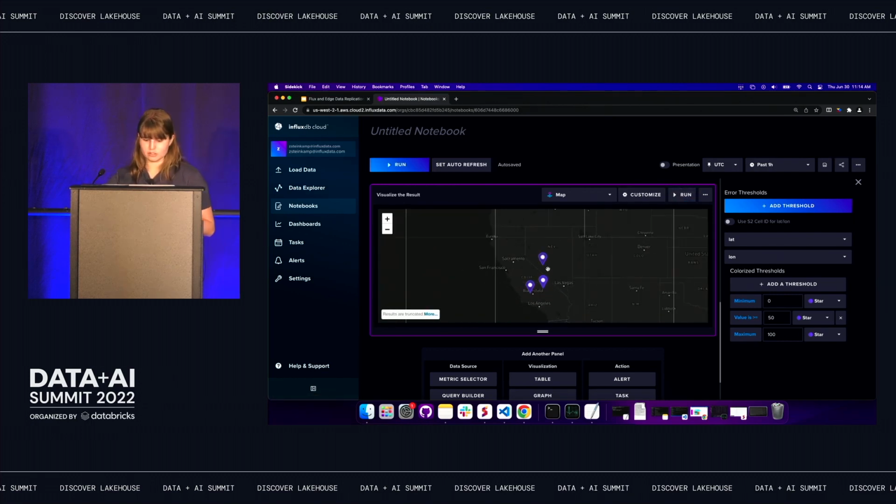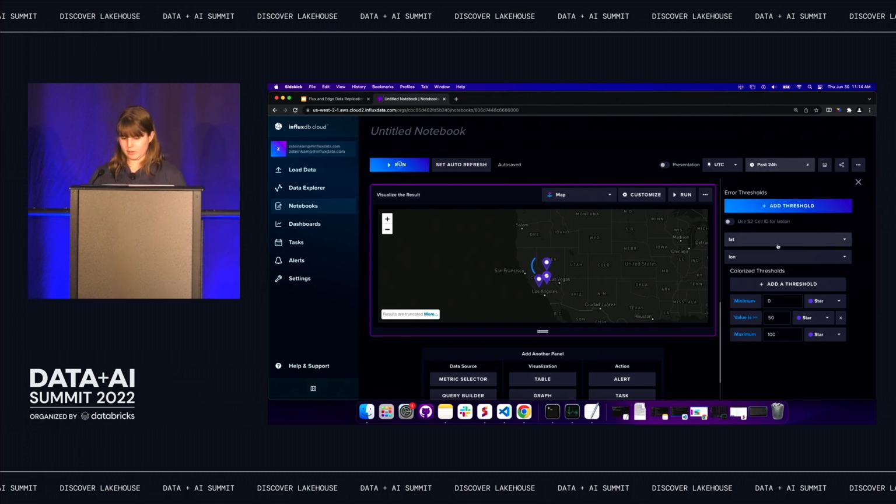So this is earthquake data. As you can see, these are the earthquakes that we've had in the relative California region in the past hour. If I go ahead and put in the past 24 hours, we're going to see a lot more dots.